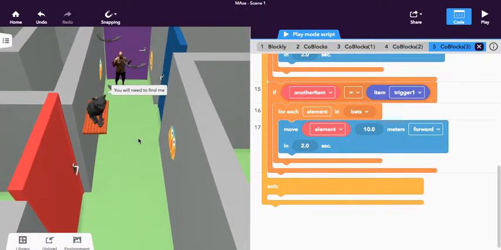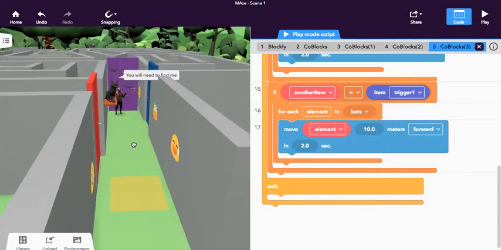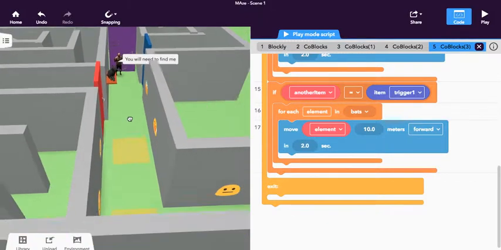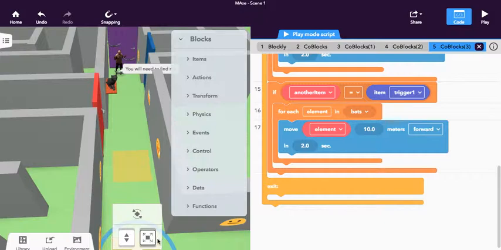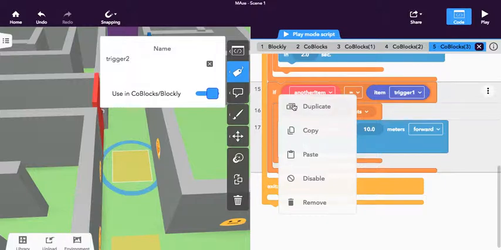What we're going to do is when the player walks across this trigger right here, we're going to have the cat dissolve and disappear. So I have that trigger. If you remember, this trigger back here is trigger 1. I called this one trigger 2. And the first thing we're going to need to do is duplicate this right here.